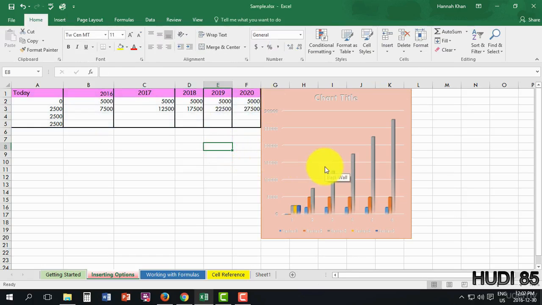That's all for inserting charts. Stay tuned as next we'll be looking at how to hyperlink.